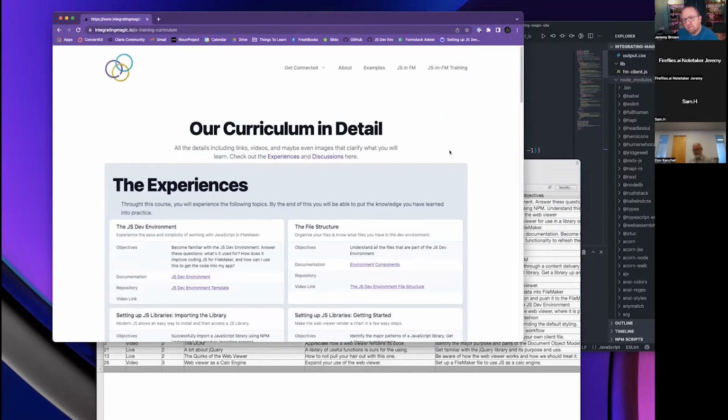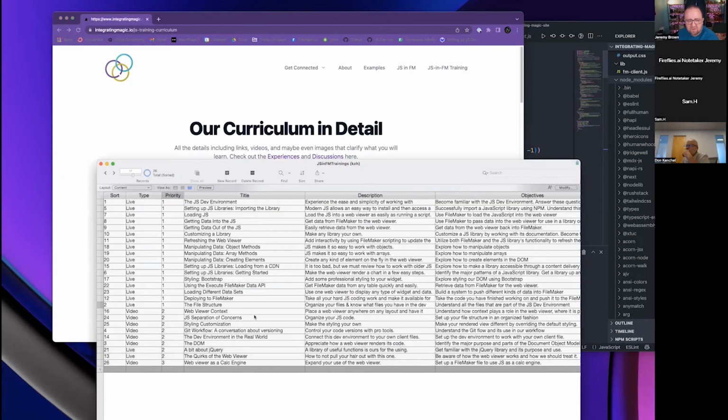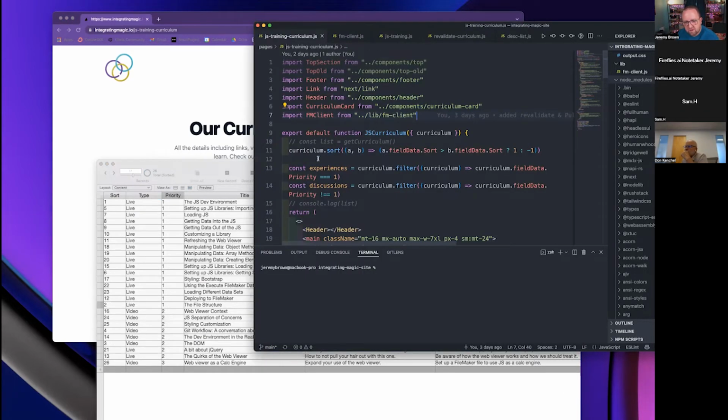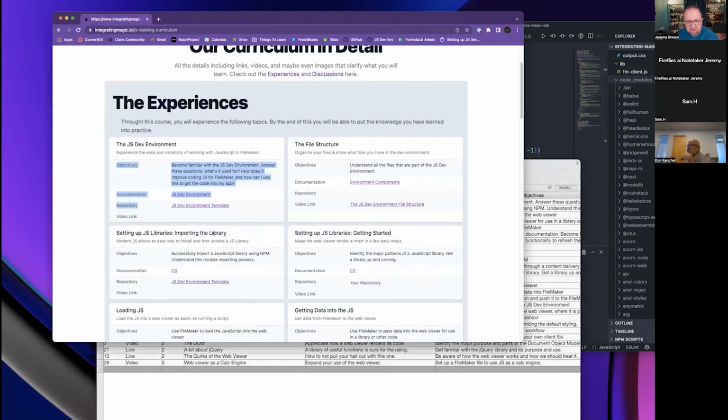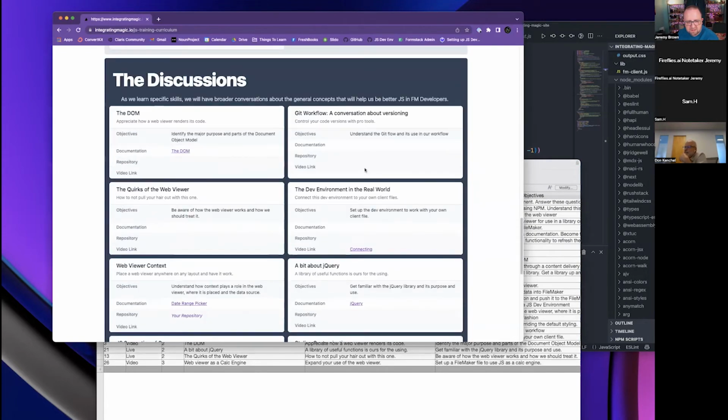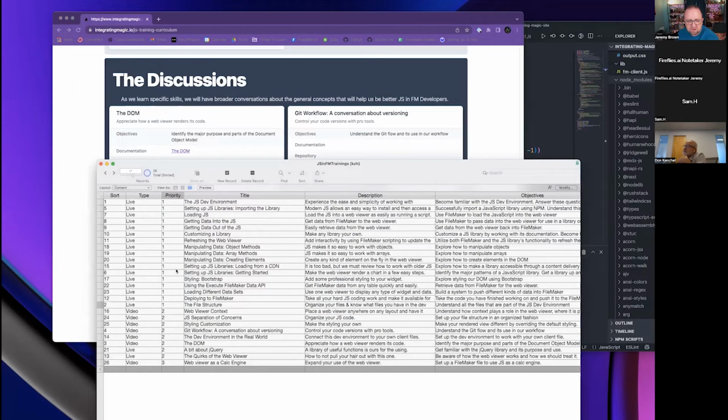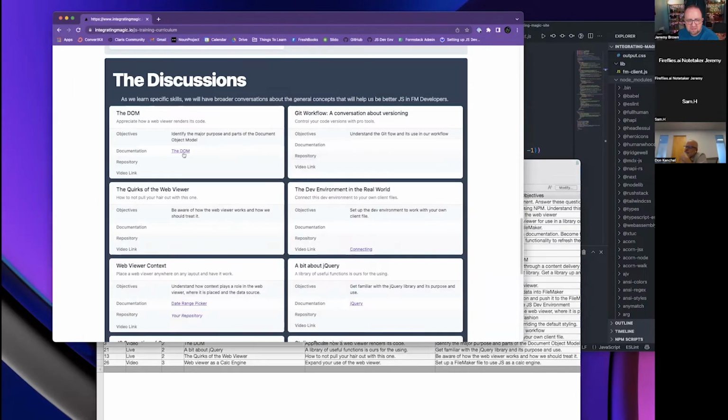So this is cool, to be able to control the content of my website from FileMaker using the data API, using some React and some JavaScript. In this case, I was mentioning, Don, I'm taking all of this content and separating it into two areas, the experiences and the discussions. And that's cool. Based on the priority number here, it'll update.